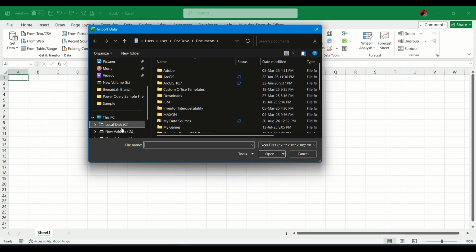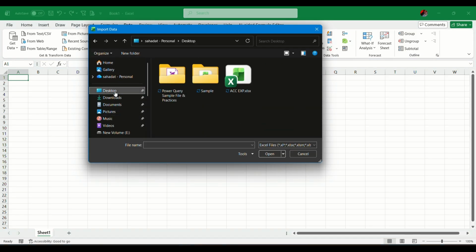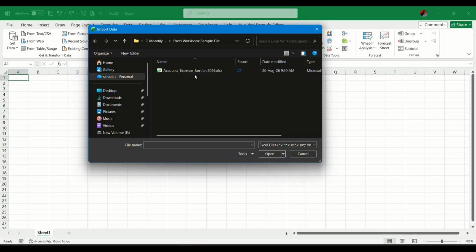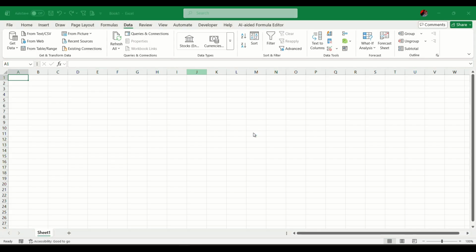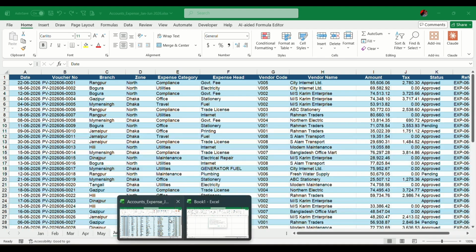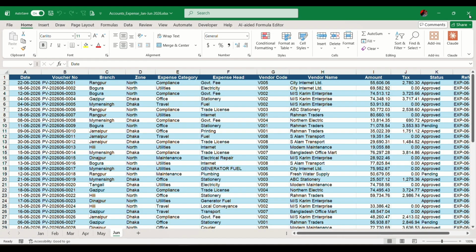We'll select this one since our Excel is in workbook condition. I have saved my folder in desktop, and you can select it wherever your data is being stored. My data is in this folder. Yes, this one. So it says it is being used by another process. Okay.